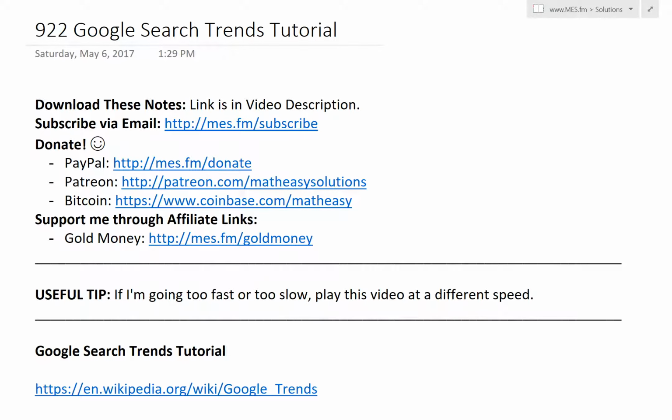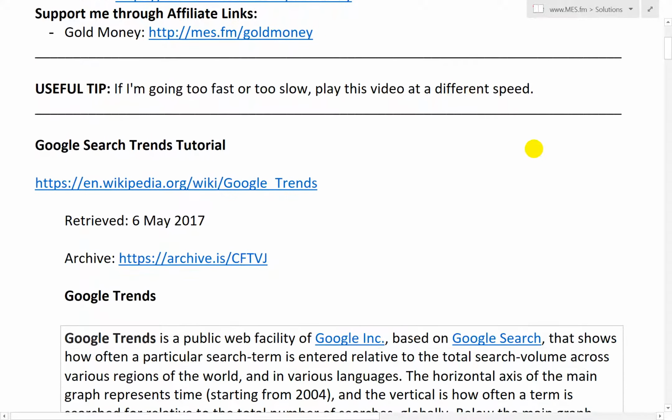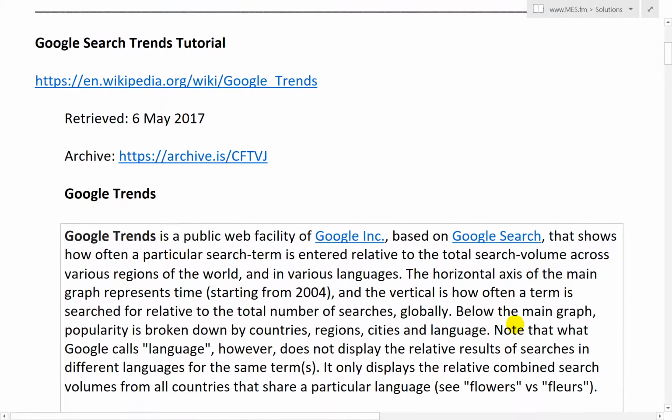Today we're going to discuss a pretty interesting topic, and that's the Google Search Trends online tool, as well as go over a tutorial and a brief background on it. Before I get to it, I just want to quickly read some parts from Wikipedia on it.